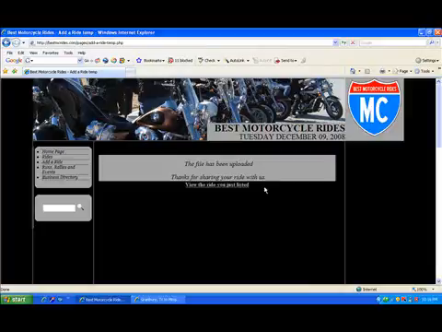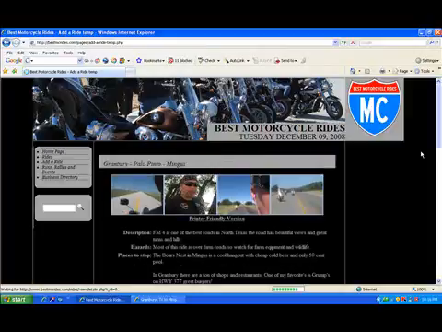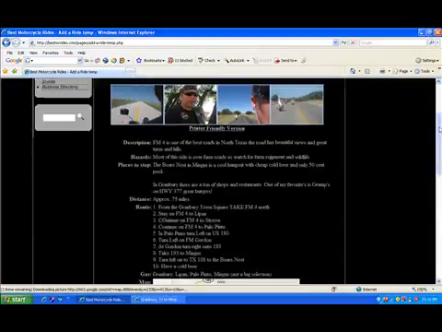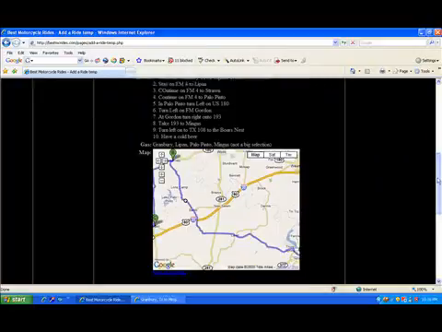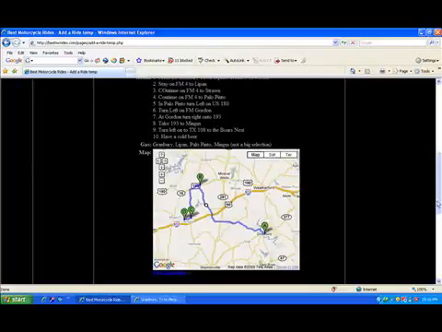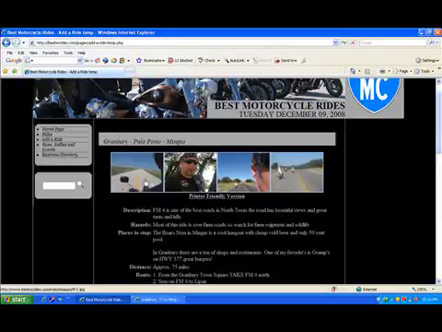just listed. And there we go, it's loading up. Here's the ride that we just listed. It's got our description, our hazards, our places to stop. The distance is about 75 miles. We scroll down here. It puts the Google map that we created in there. You can zoom out and zoom in within the page. And then, of course, we've got our pictures that we uploaded. If you click on them, it'll open them up.